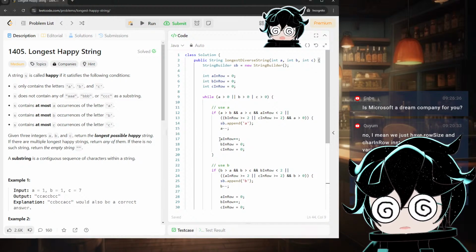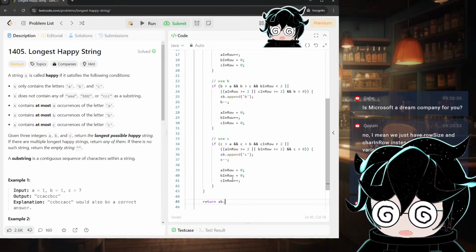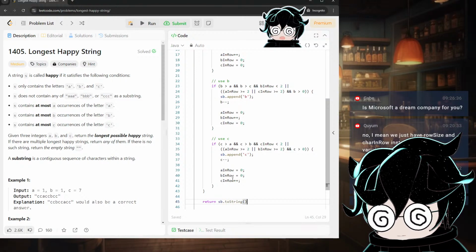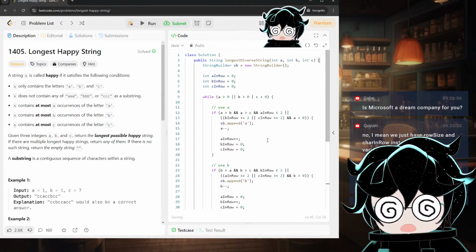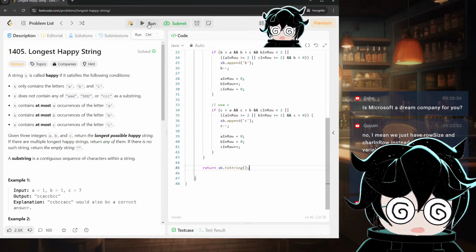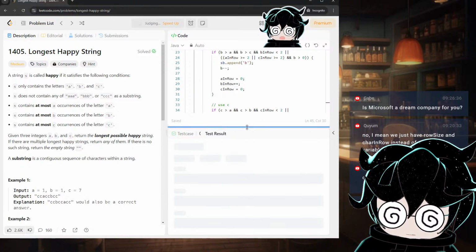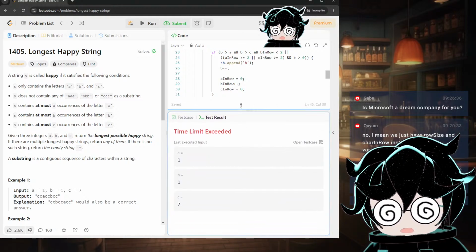Yeah, okay, it's not. And then at the end here, you return sb.toString. I'm so paranoid. This probably won't work, right? But hey, we'll find out when we run. Let's see how many compilation errors we have. Yeah, it's an infinite loop, isn't it? Time limit exceeded.